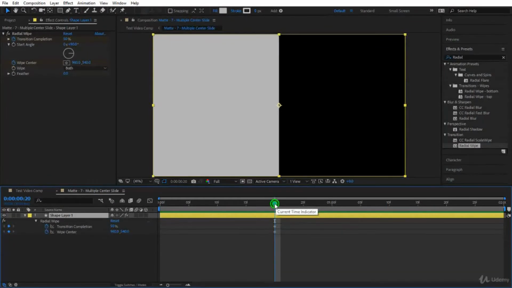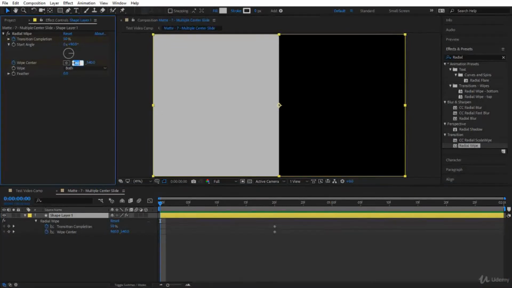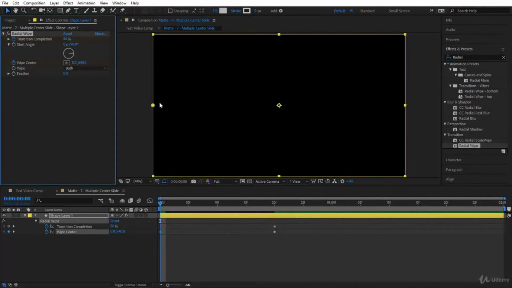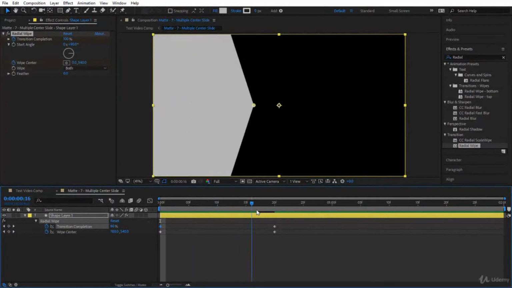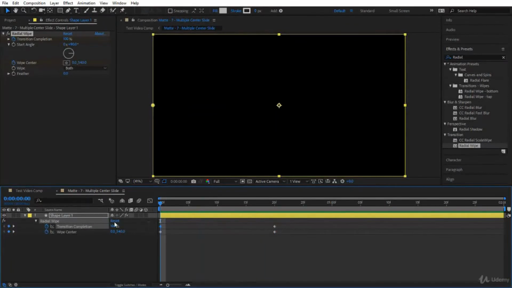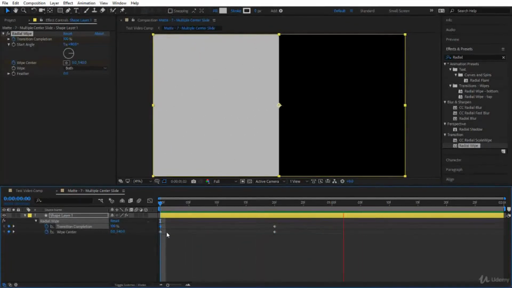Now we come back to the beginning and we are going to take the wipe center to the left side. So it's enough to put a 0 on the x-axis. Here is the wipe center. And now we are going to take the transition completion to 100%. Okay, now notice what's happening here. It will open just like a simple arrow and it will stop. Pretty cool. Right, guys? Fine.